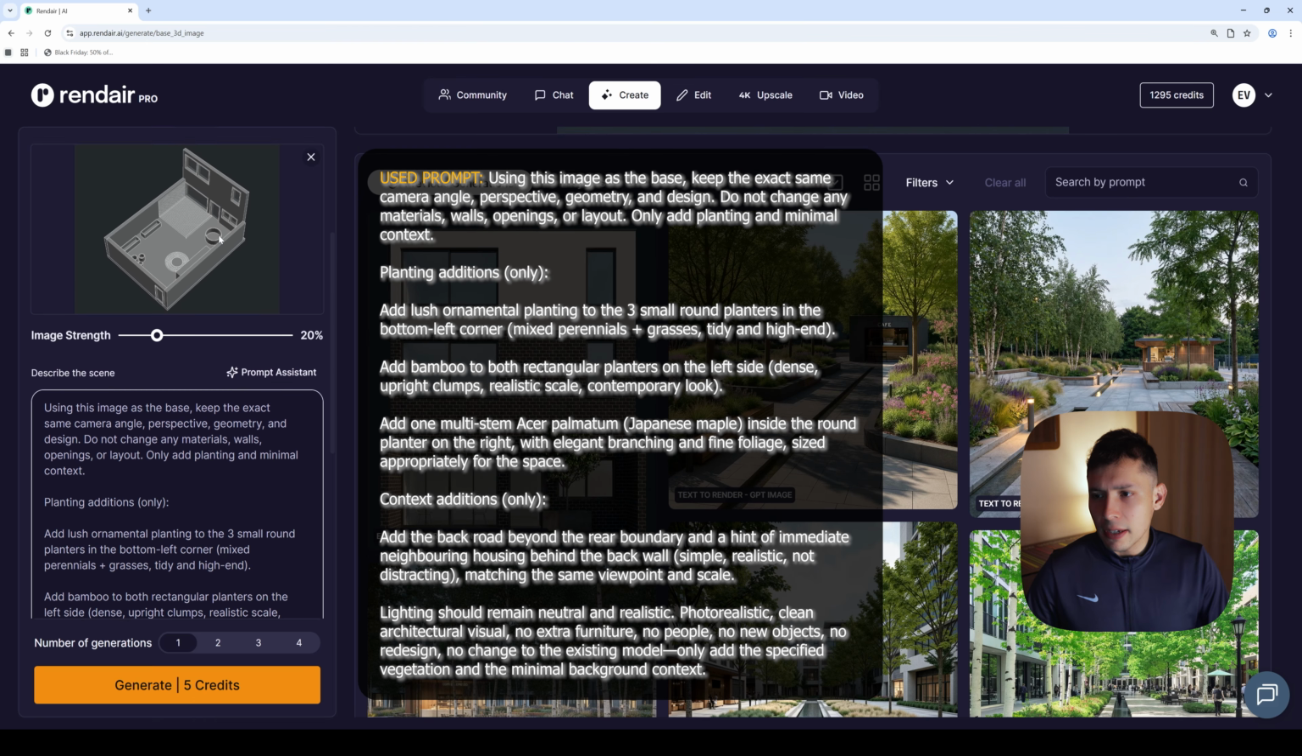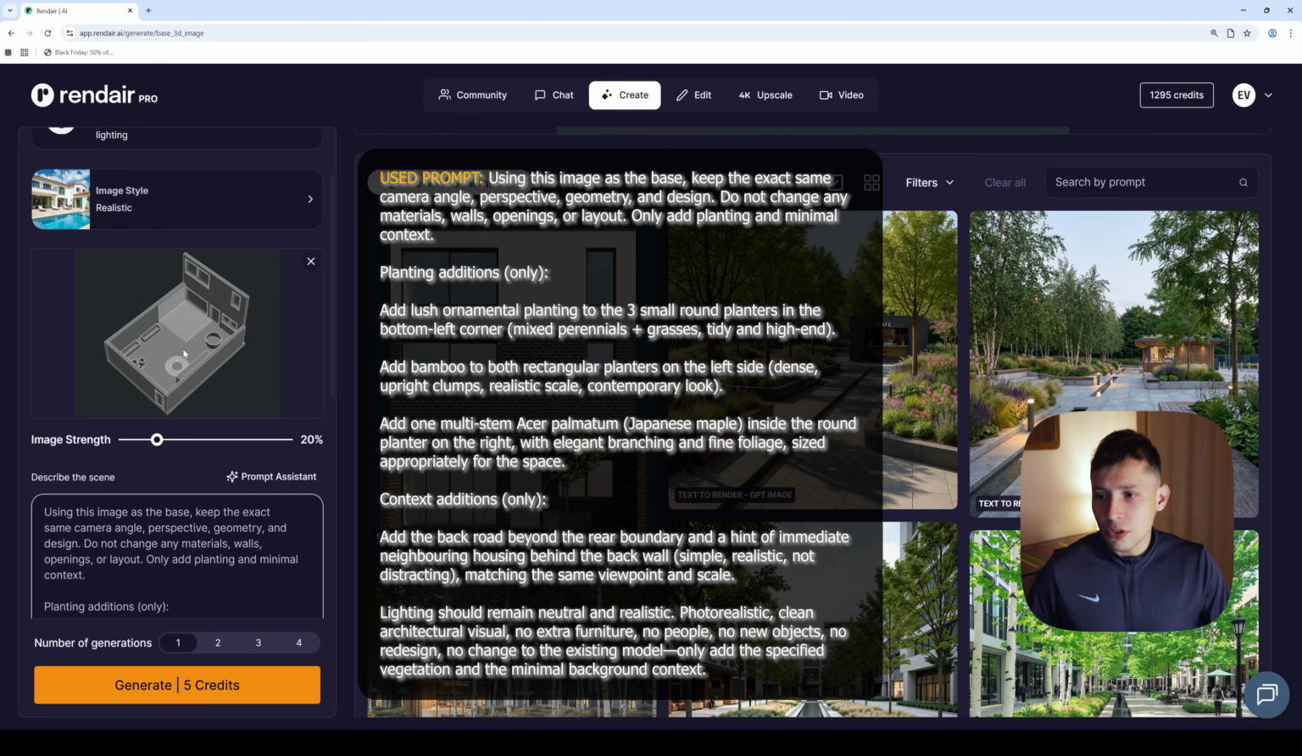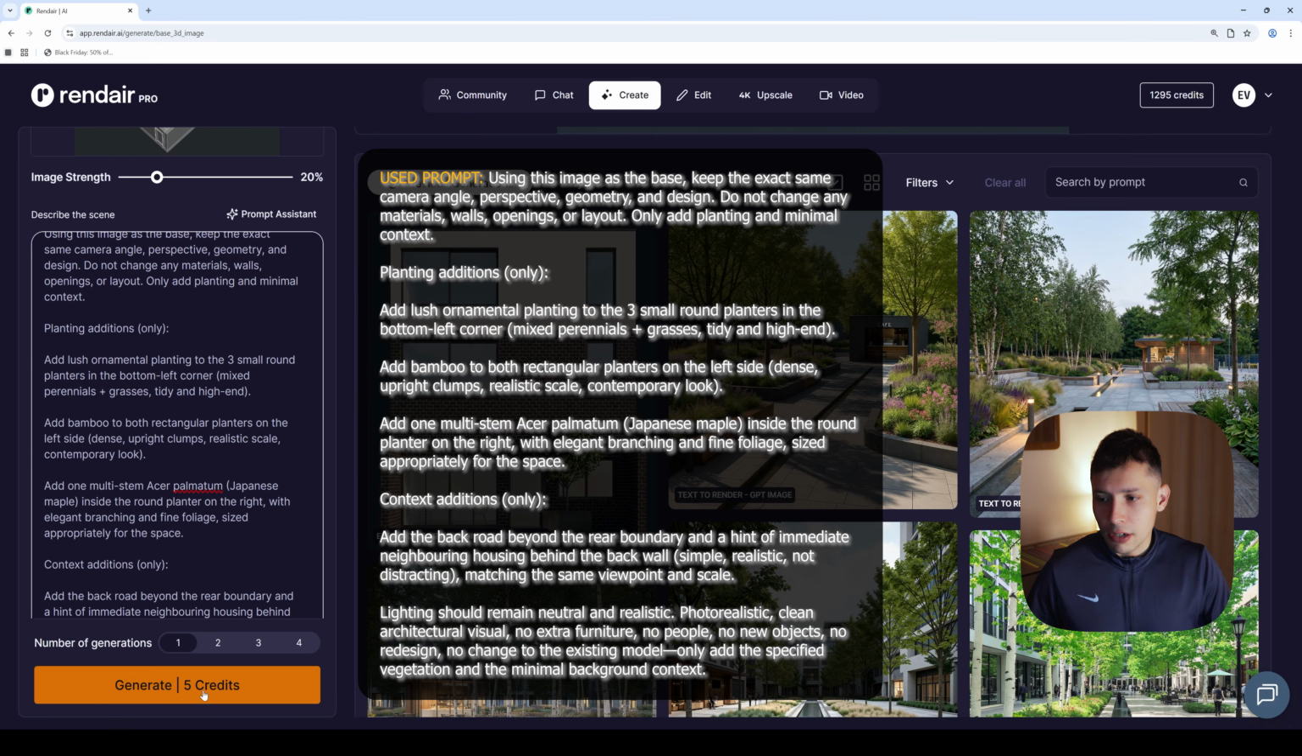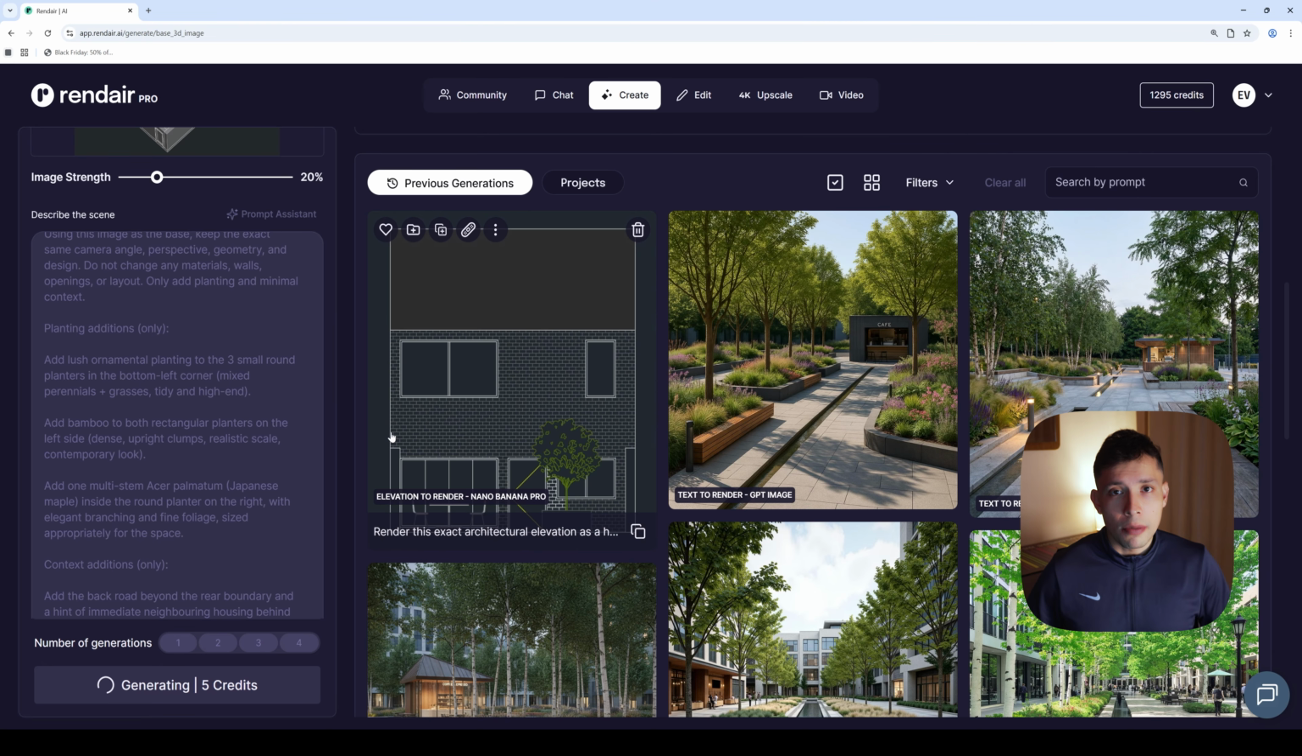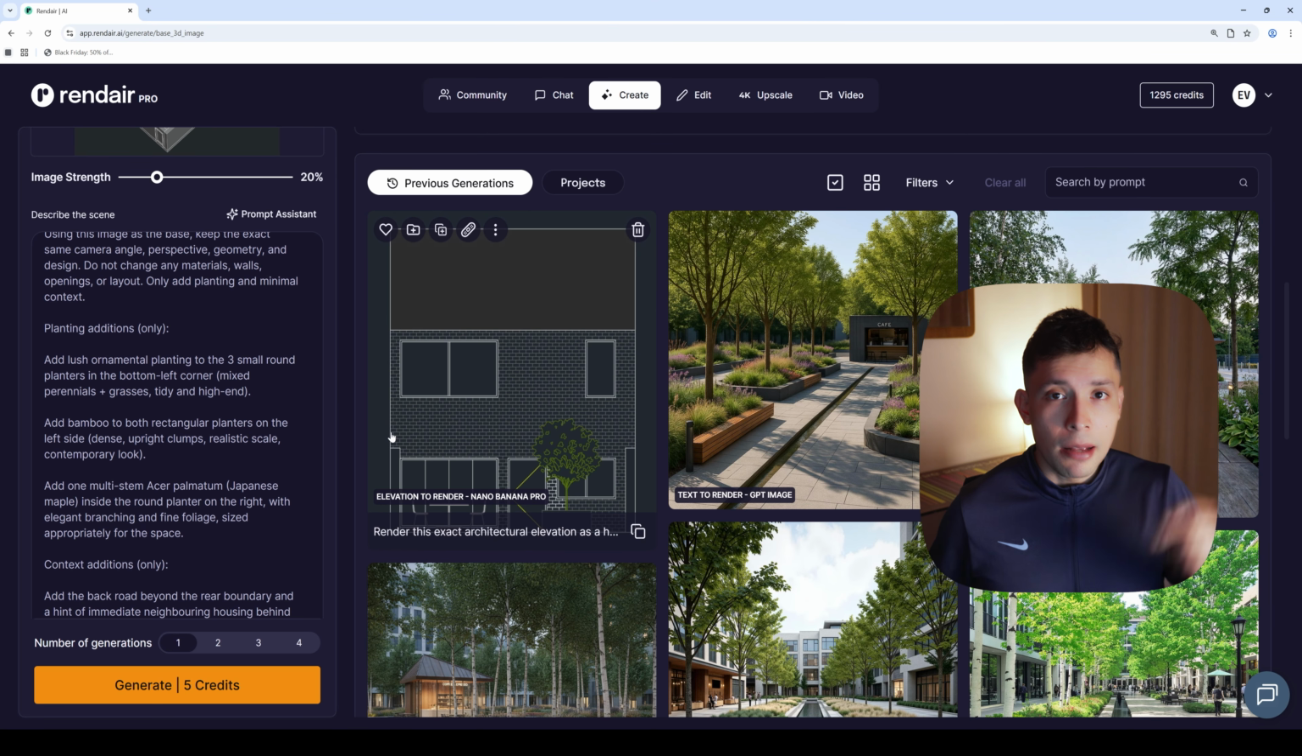So the prompt basically is going to add all the vegetation. I also want to add the immediate context, and let's click run. If you want to look at these prompts in detail, they will be available in the description. Please feel free to use them and adapt them to your own projects.